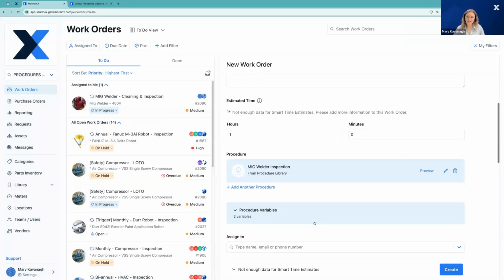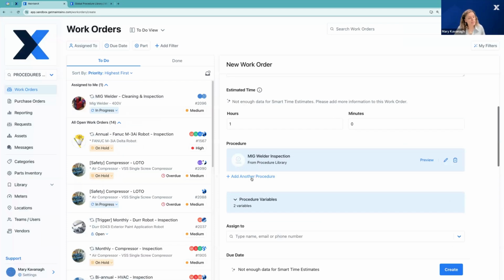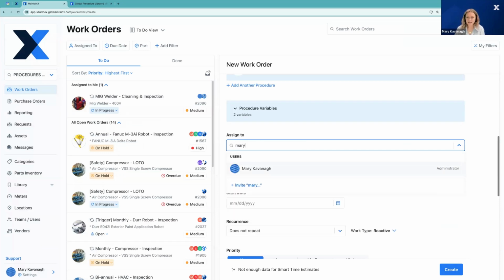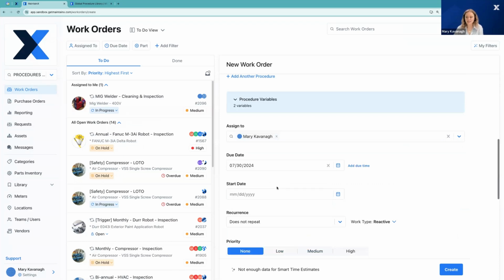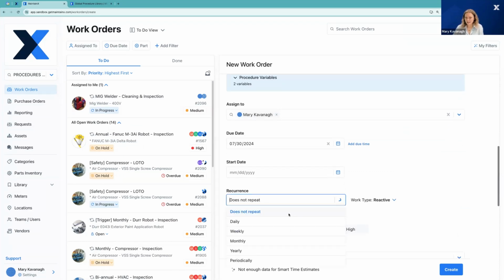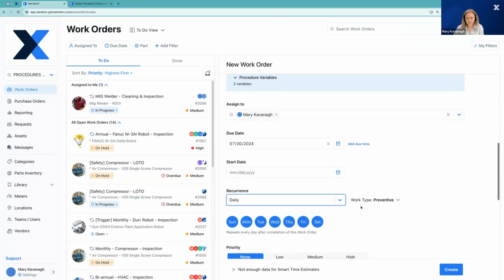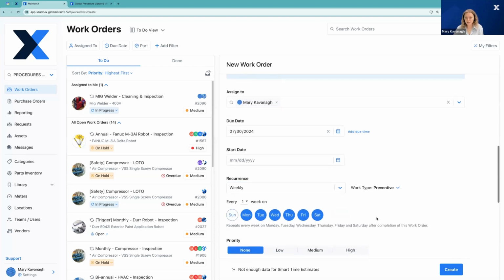There we go. I've added in my procedure. I can add multiple procedures if relevant. If there are several things that need to be done, I can add them all in. I'm going to choose my assignee. It's going to be me. As I always tell you, I do everything around here. And I'm going to set in a due date. I'm going to say that's today. And I want this to repeat daily. This is my daily inspection, but not on a Sunday because that's my day off.